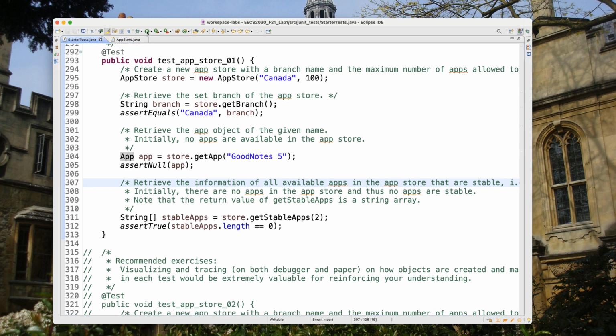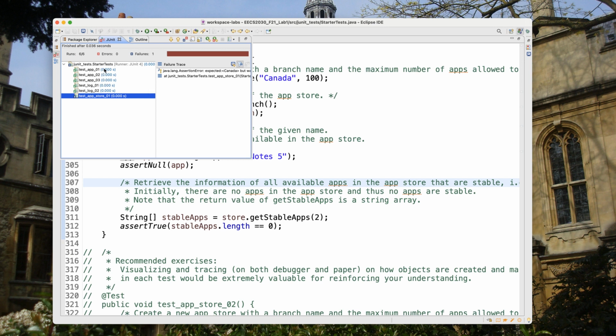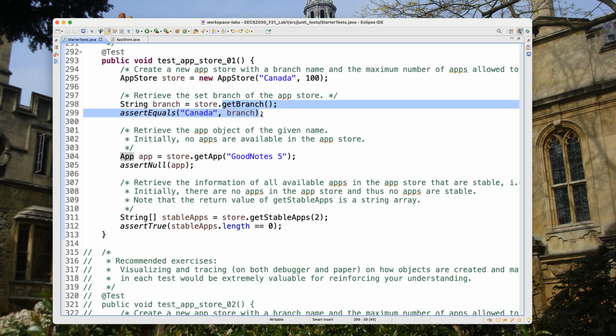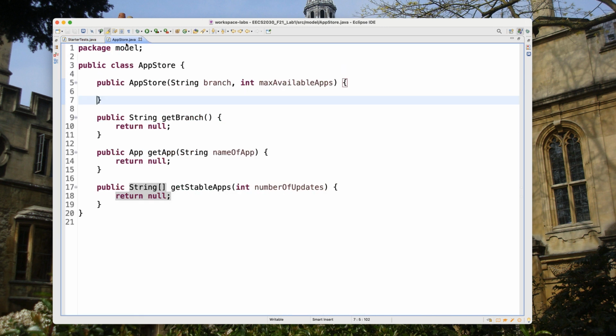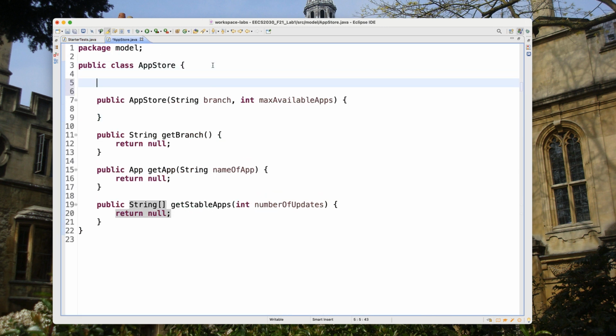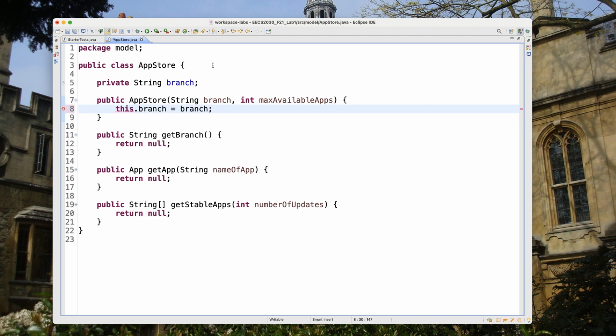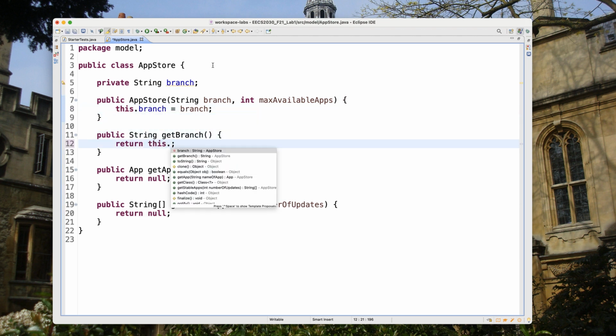So let's now run the JUnit test. Now you can see everything earlier is still passing. That's good. So that's regression testing. And if I double click on the latest one we are working on, this is the one that's failing. This one is easy to fix, right? Make sure you set a branch and also return the branch properly. Go to App Store. We have been doing this many times. So let's say private string, the branch of the store. This branch is assigned to branch, and then make sure you return the branch, right?